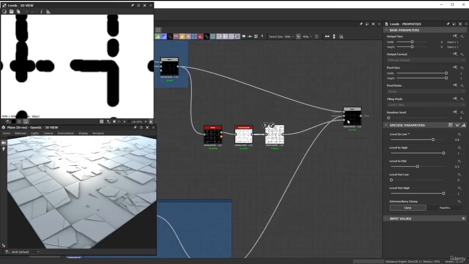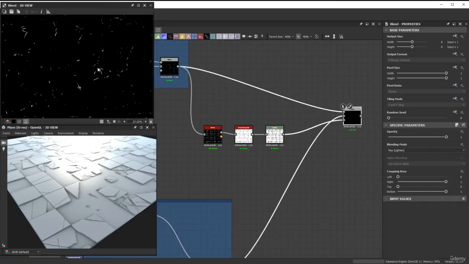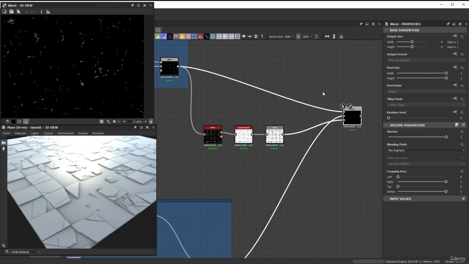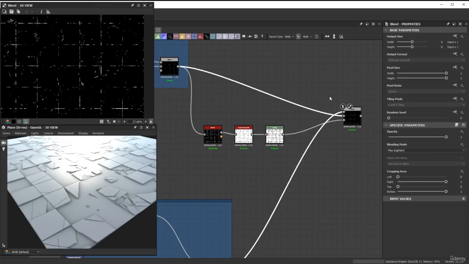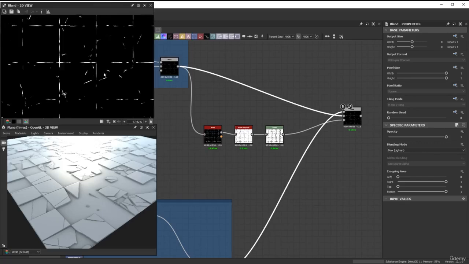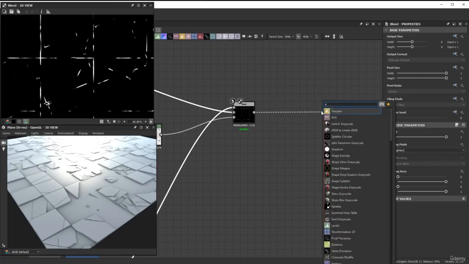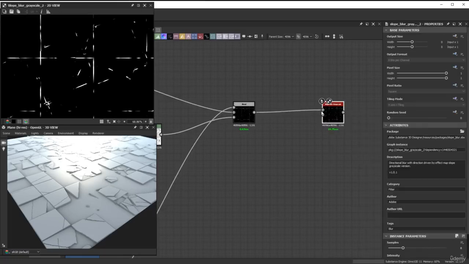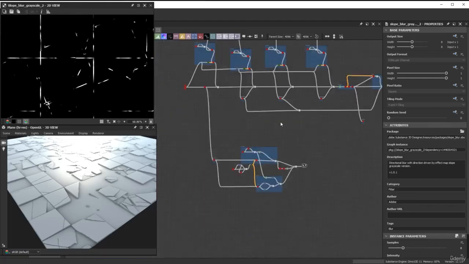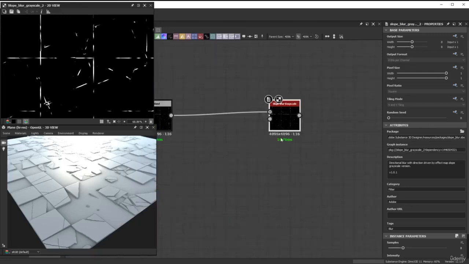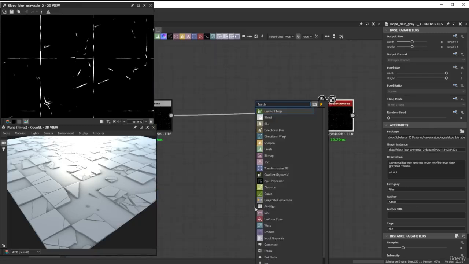If I connect this to the opacity masks, and this doesn't work yet because I need to reverse these connections again, so I'm gonna press X. And now if I take a closer look, you can see that we don't have any more intersections in these middle areas. Now I want to add some imperfections to these lines, so I'm gonna bring in a slow blur. And I think I'm gonna create a new clouds 2 noise because the first one is really far away.